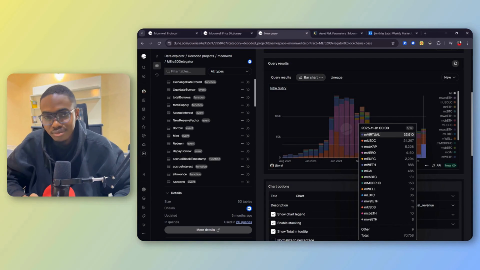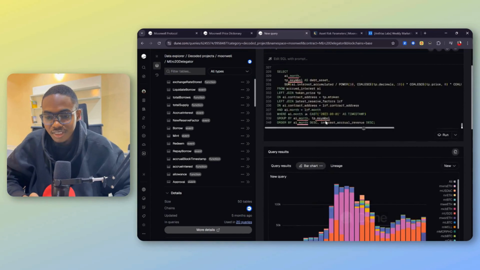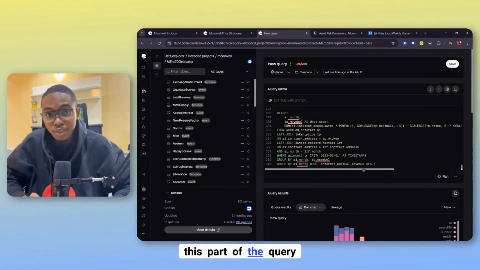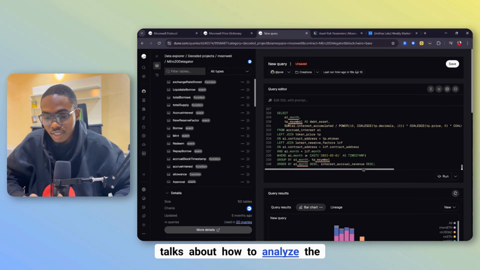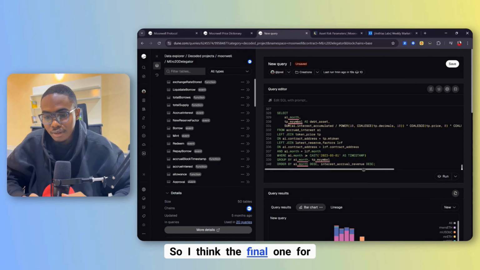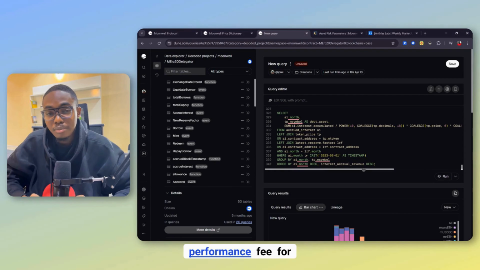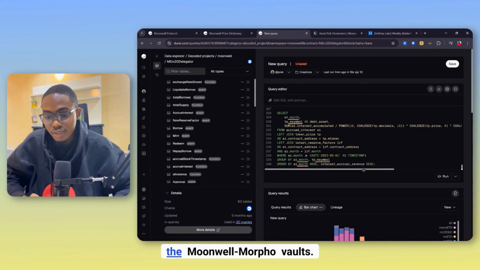So yeah, I think we're done for this part of the tutorial that talks about how to analyze the revenue generated from interest paid by borrowers. So I think the final one for this revenue analysis would be to analyze the revenue gotten from the performance fee for the Moonwell bots.